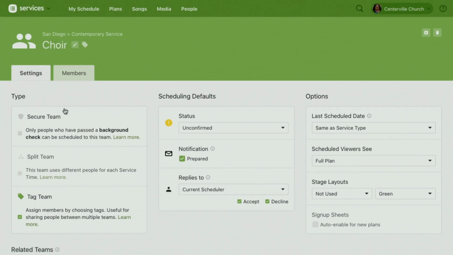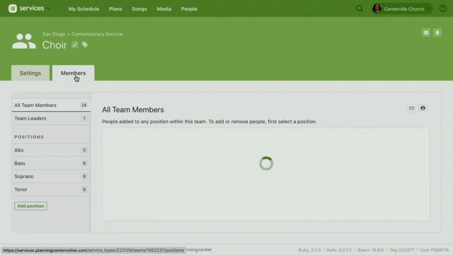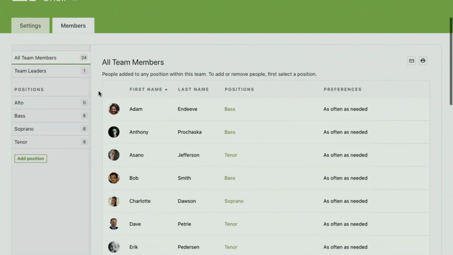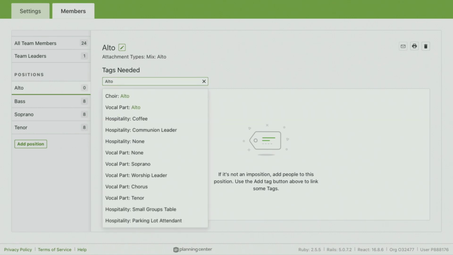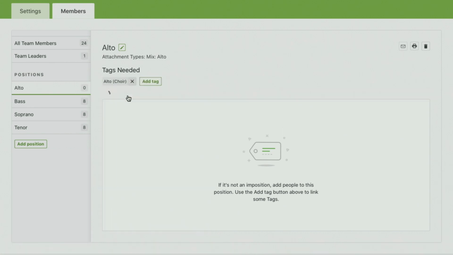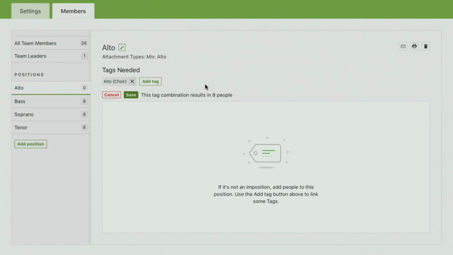So now that it is a tag team, I'm going to go to my members tab, and let's go to alto. Notice there's nobody assigned to alto in the choir yet. So there's no button to add a person. Like I said, I can't just add a person, I have to add a tag instead. So I'm going to add a tag, and I'm going to search for the alto tag. This is something that I created already. And yes, I want anybody who is assigned to the choir alto tag to automatically be on this team. Look, this tag combination results in 8 people.